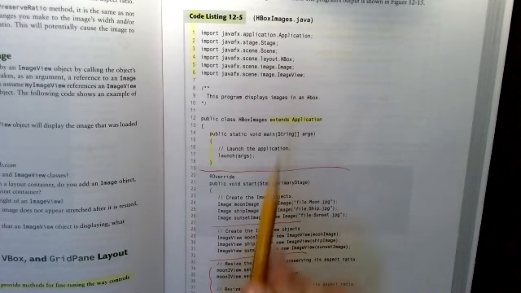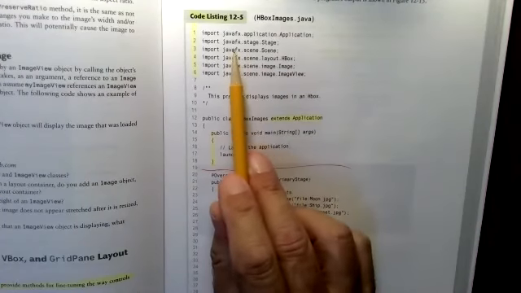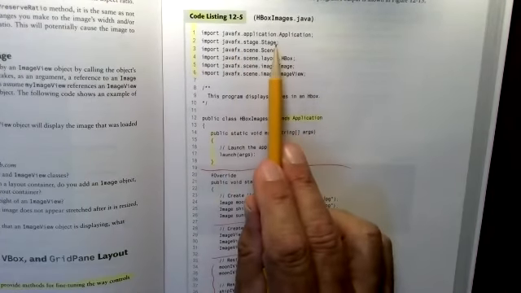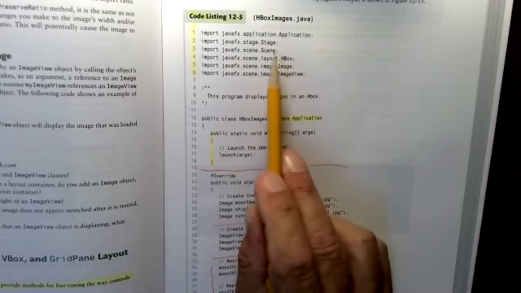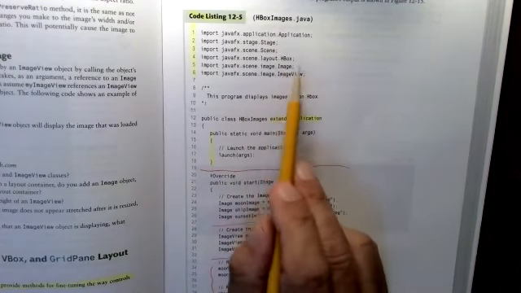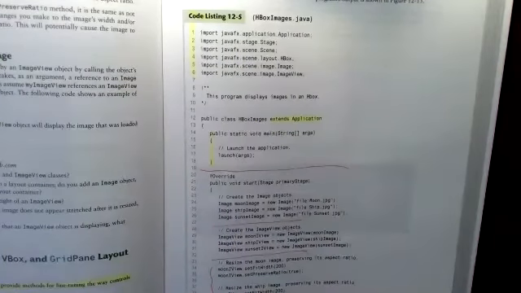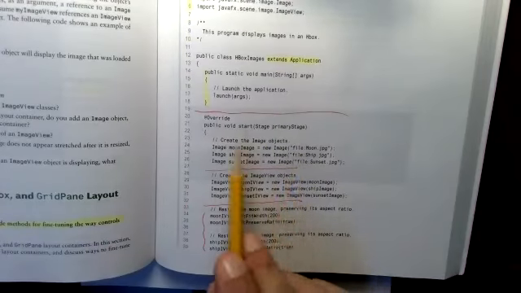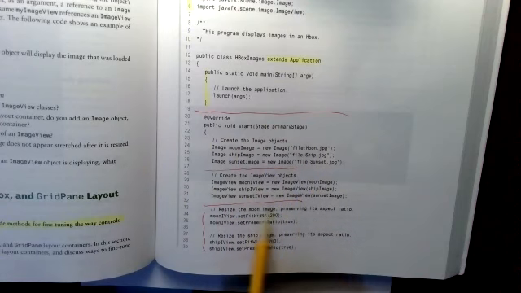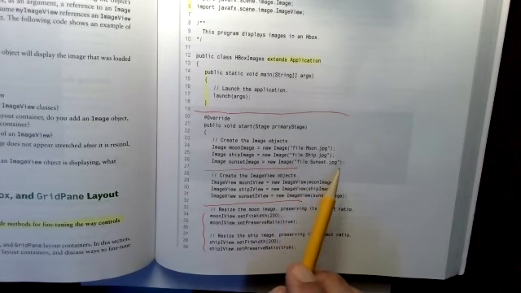Again, you take a look at all of the import statements I need: application, stage, scene, which I add to stage, layout, which I add to scene, which I add that horizontal box. I come down this time. I am creating my controls down in here. I want to decide what pictures I want to use. In this case, I'm going to use 3 of them.